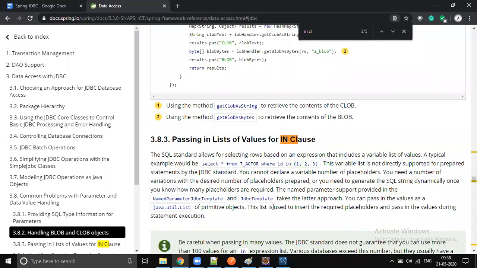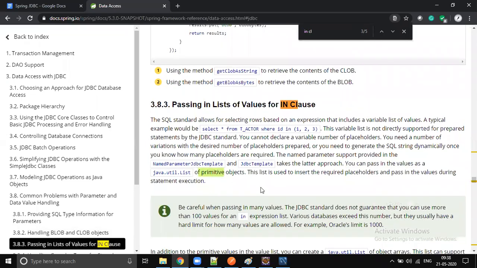So how can we achieve that? JDBC takes care of this with JdbcTemplate. We can pass the values as a list of primitive objects. So the list is used to insert. Okay, I think if you directly pass a list, then it should work. Let's try that one, right? Let's try one demo.